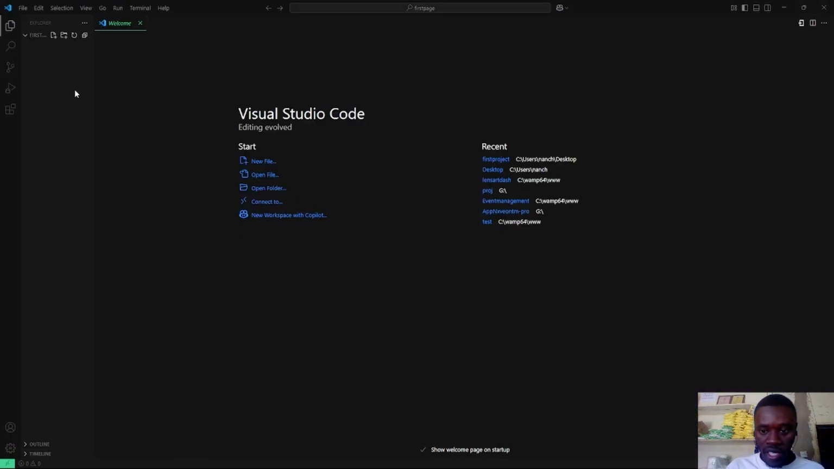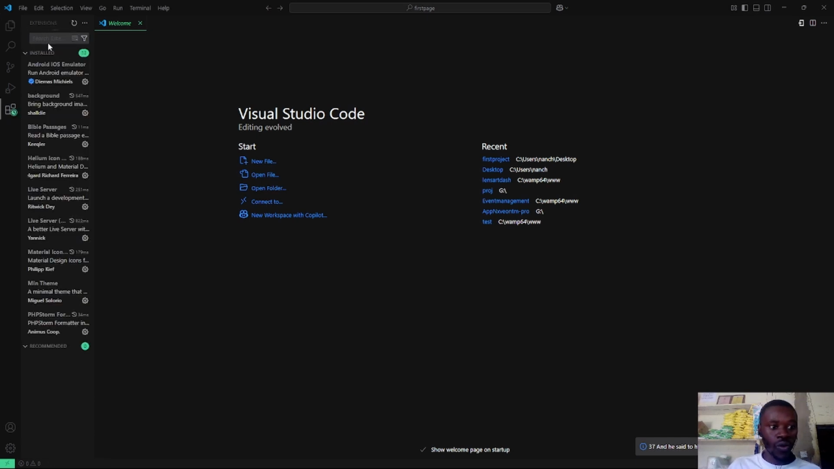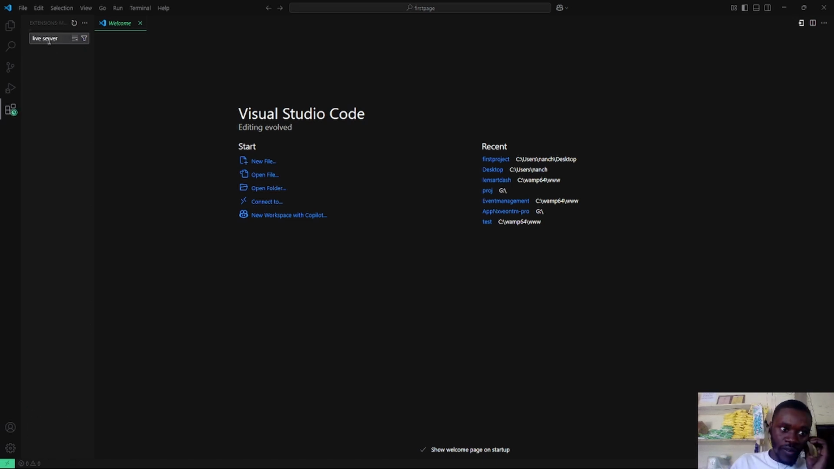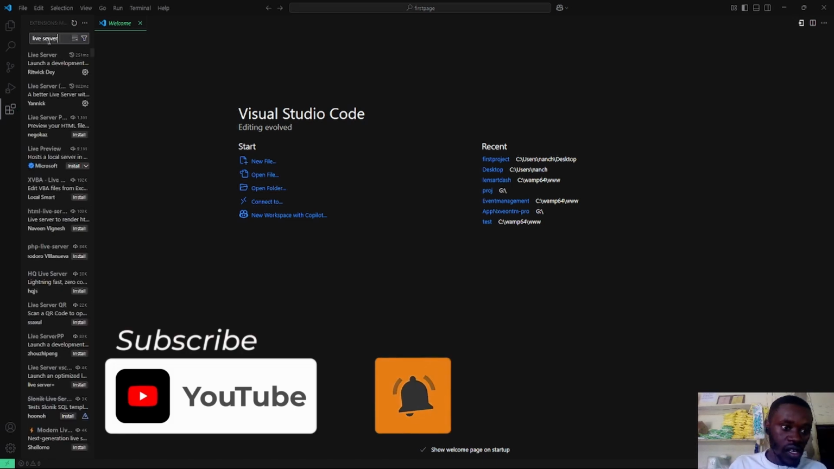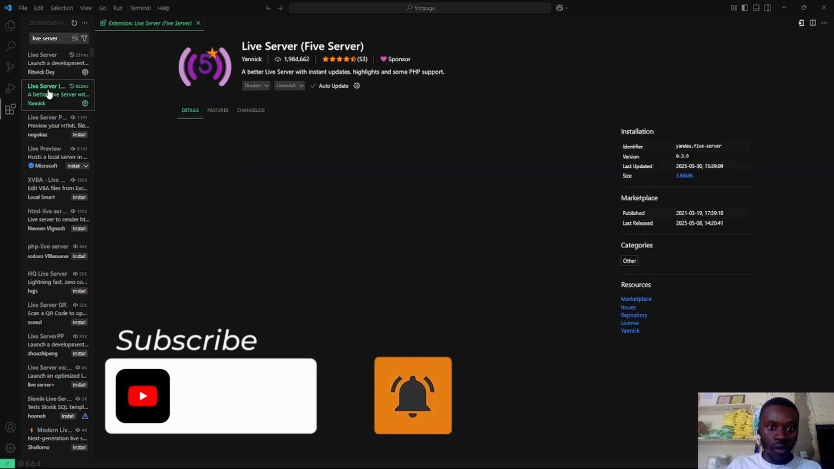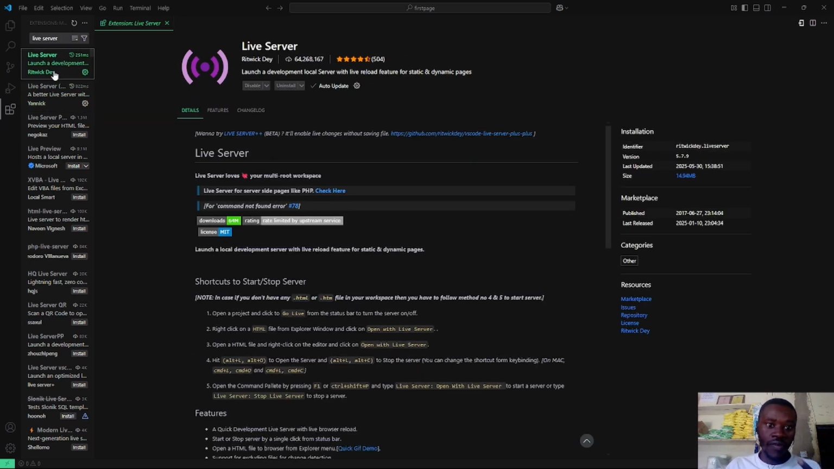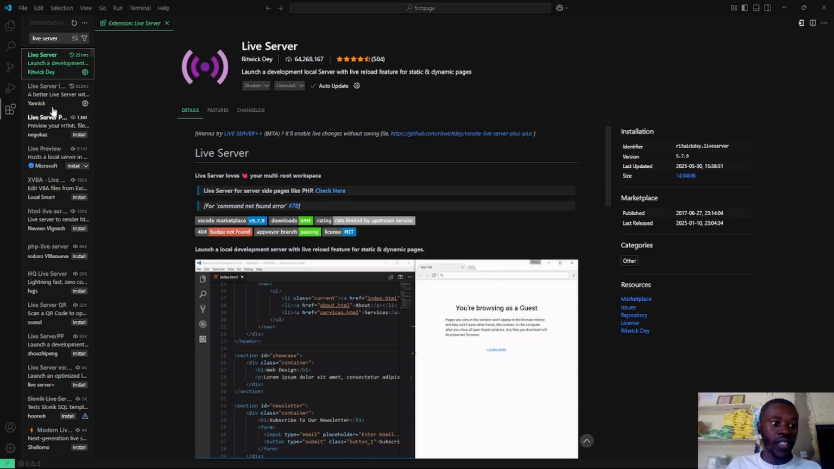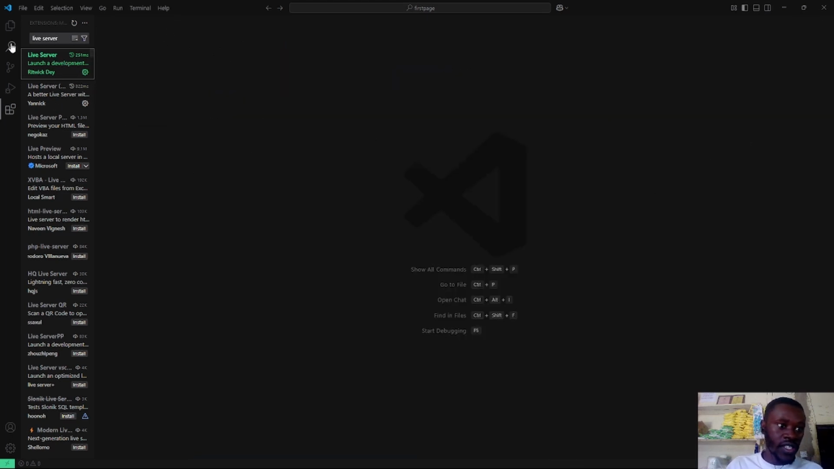The first markup language you can get started with, you can use HTML for now. So if you go on extensions, you will need one more extension. Let's search for Live Server. Once Live Server pops up, you can select Live Server Five, or you can select Live Server the normal one. You can install the two if you want, but any will work. Once you install it, you go.